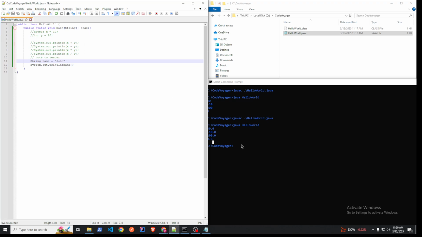Okay, let's save this. I'm going to clear the screen here in my command. Now if I go in here and recompile it and then rerun it, as you can see, we printed John. Okay, so let's see what would happen if you, let's uncomment this here. What if you added name plus this integer y?